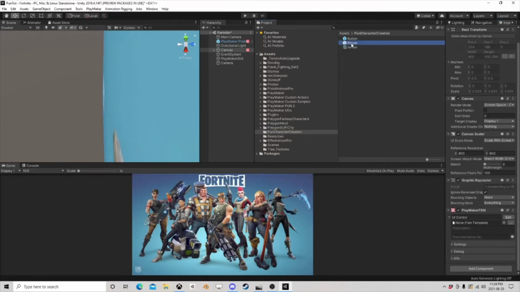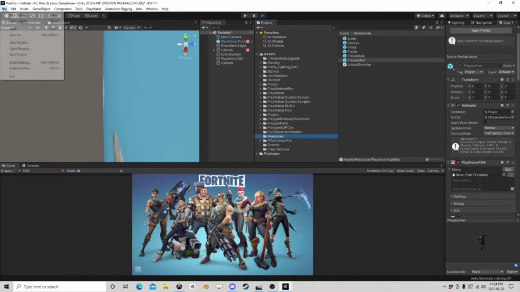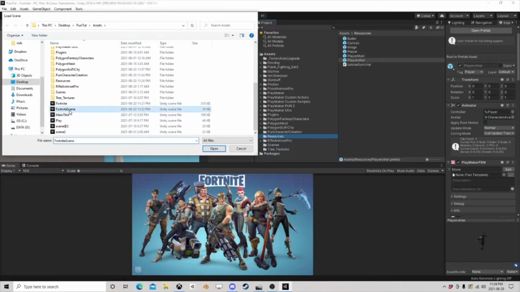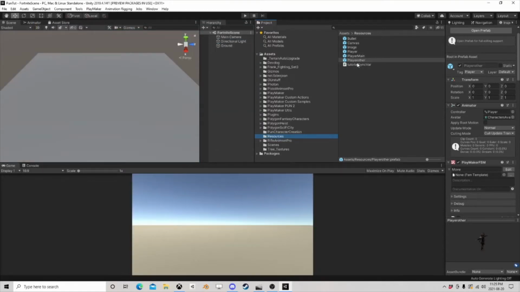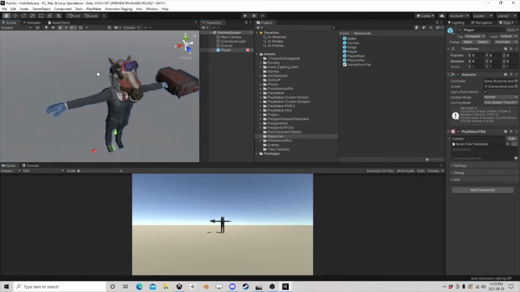Pun character creation. So I have to move him because he's got to go in the resources. There's already a player here, so I'm going to name this other. There's our player. All right. Now let's open the scene and go to our Fortnite scene, save all that, and grab our player, bring him out, stick him down. Okay.